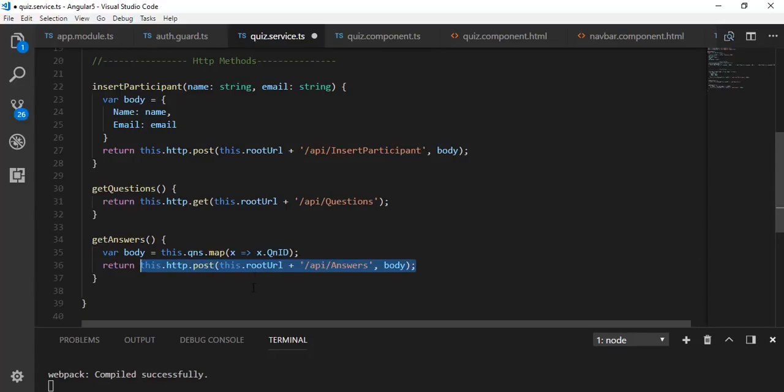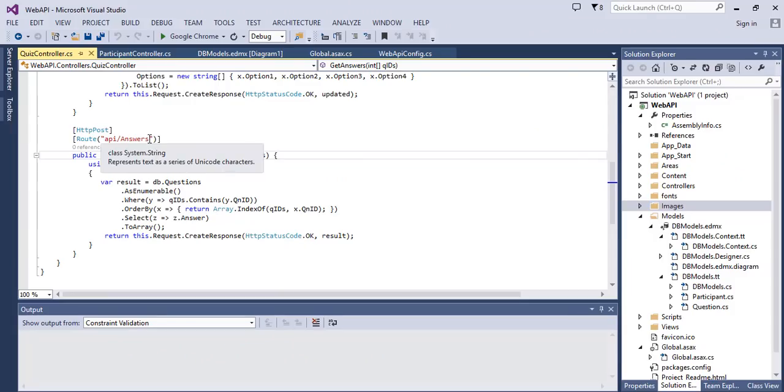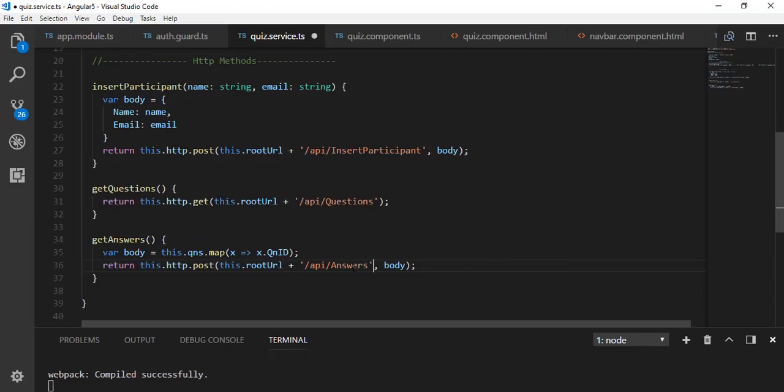Finally, we have made this post request. First parameter will be the URI for this web API method. Here we have used this route /API/answers. As a second parameter, we have passed an array of question IDs. This request will return an array of answers. Using that, we will evaluate the choices selected by the participant.